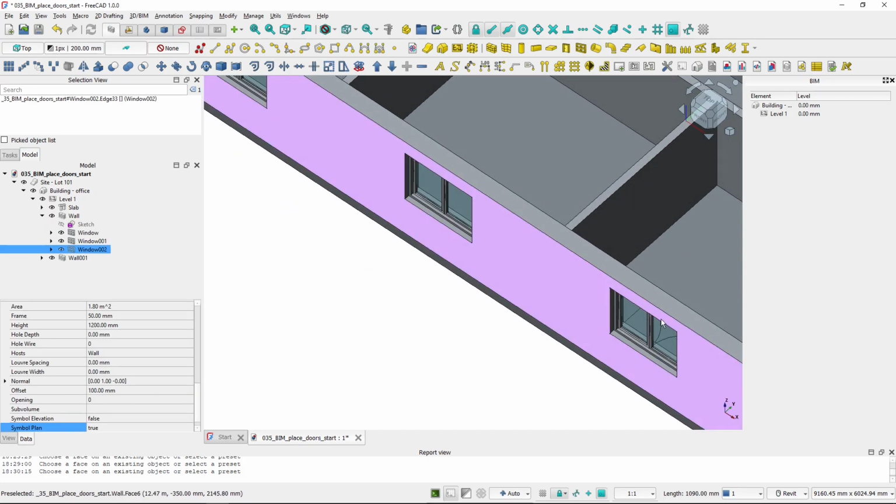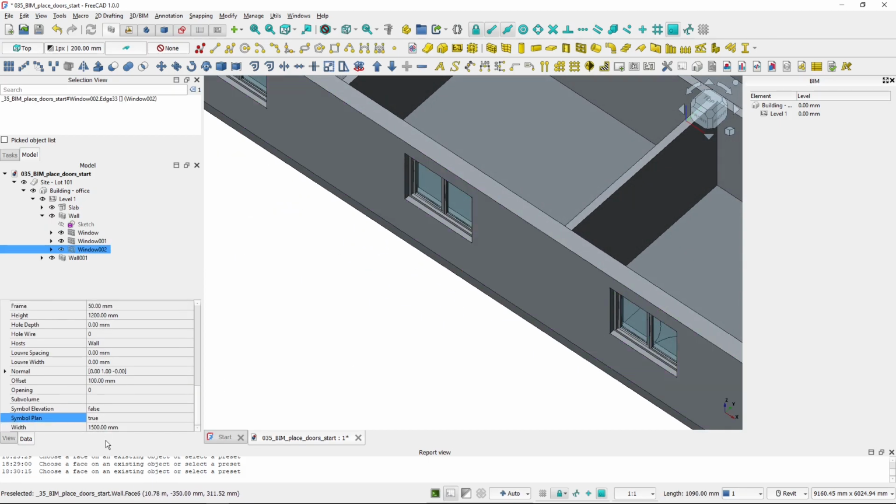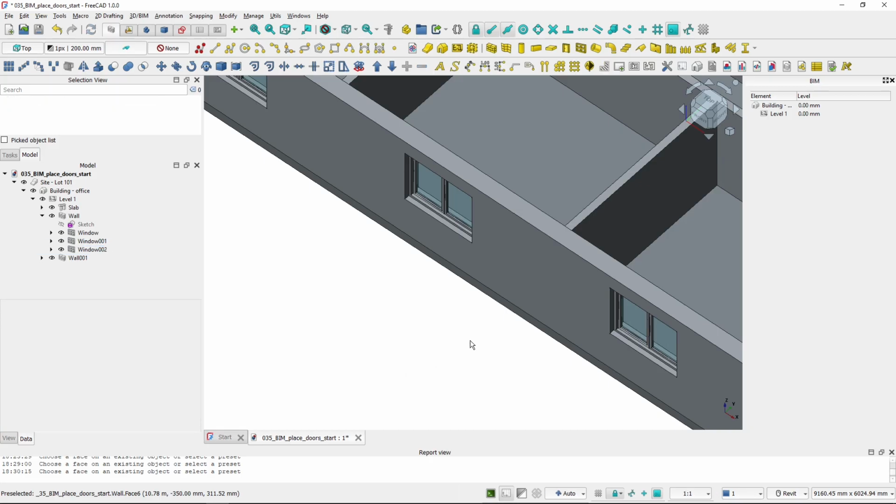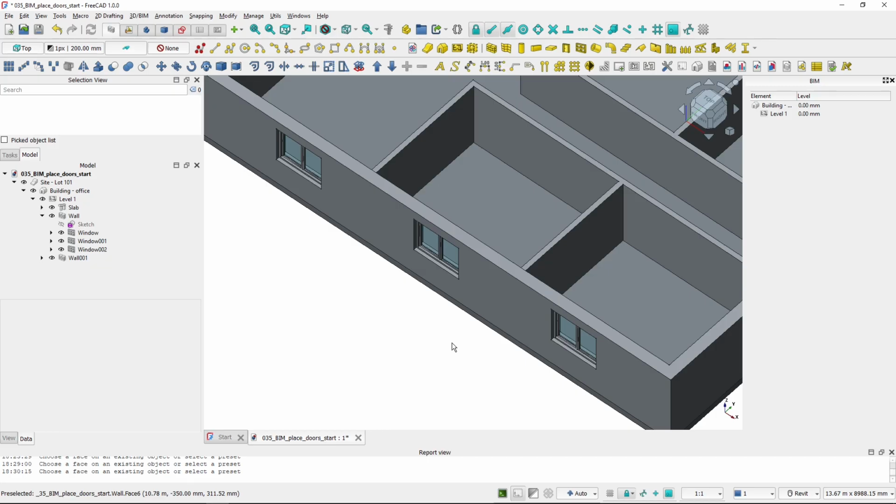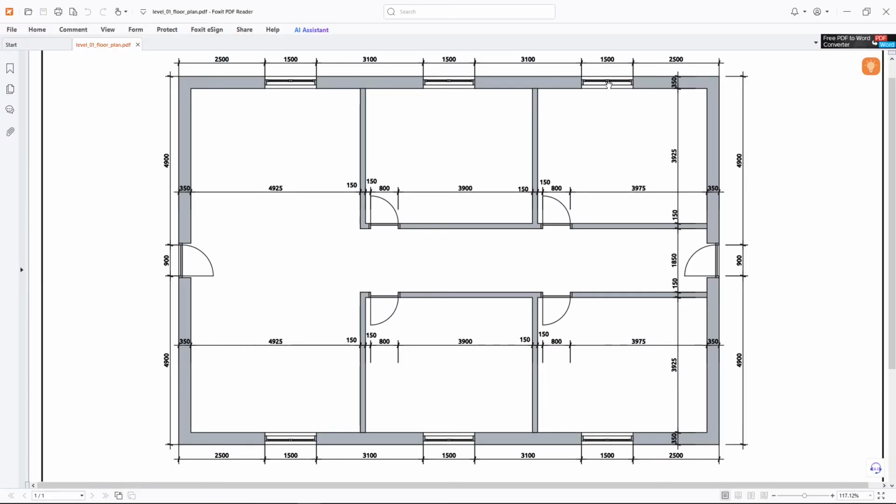In my country, we usually don't show these symbol plans for windows, so I will change it to false, and I will turn it on for doors. So now let's place the windows on the other side, and they are located at the same positions.